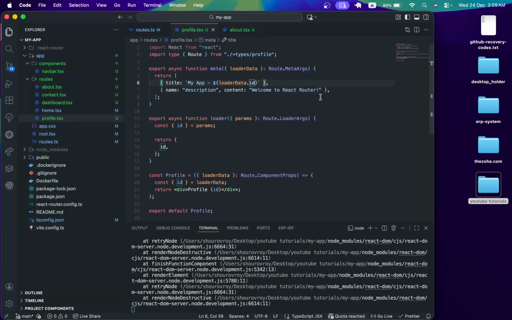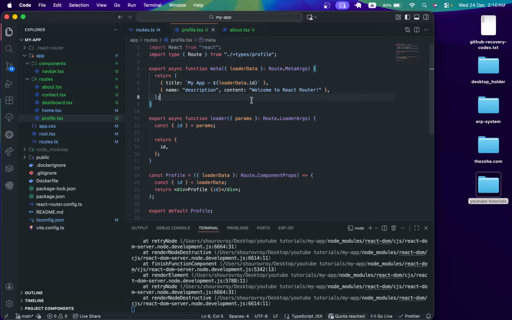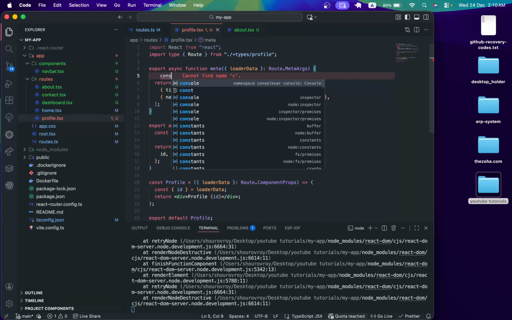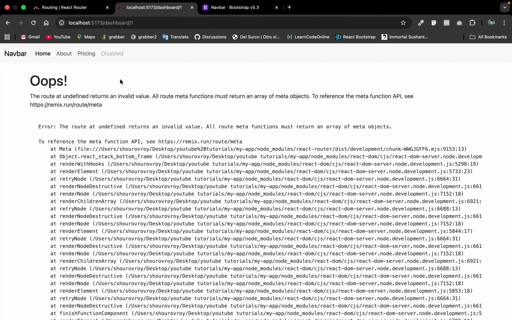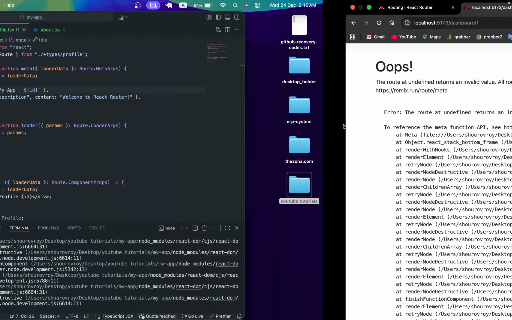It should return an array, and it was returning actually. I think we need to reconstruct it. Const something from here, loader data ID, and this ID can be found here. Again, array, the route at identified returns invalid value.